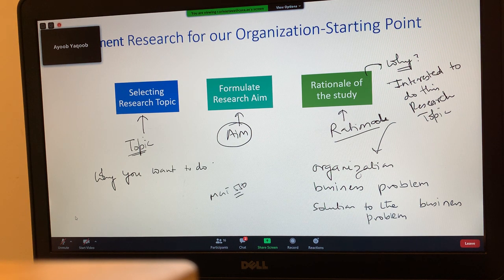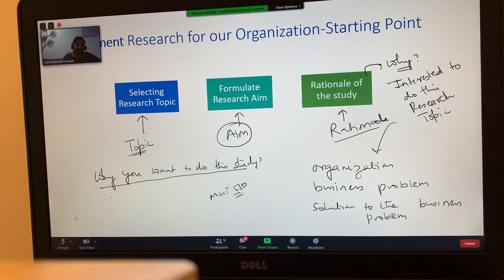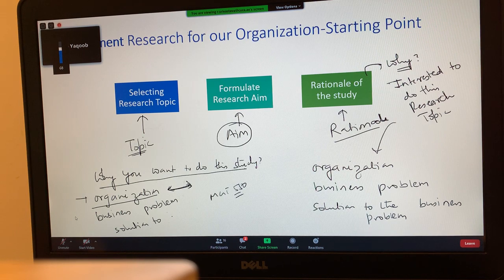So what shall we say, doctor? I am saying that you can say that I am working in this organization. I am just taking an example, Ayub. Suppose you work in any organization, and your research topic is linked to the organization. I saw most of the students giving examples of their own organizations only. So if you work in this organization, then you say, I work in this organization and I saw this kind of business problem arising there, and I want to find a solution to this problem. So this answer is an accepted answer.